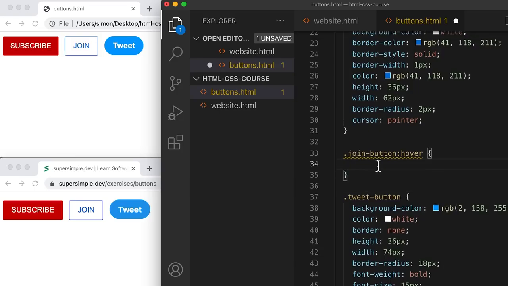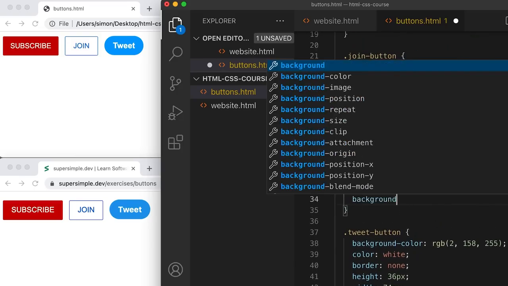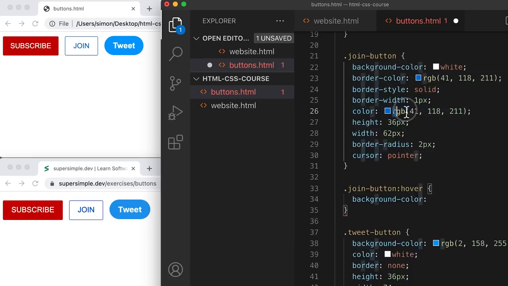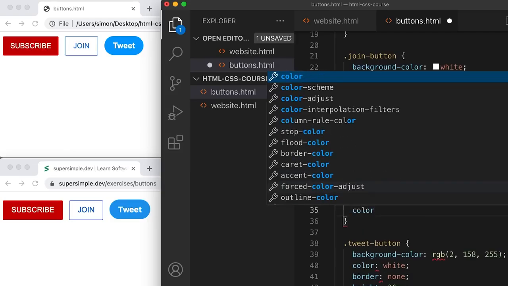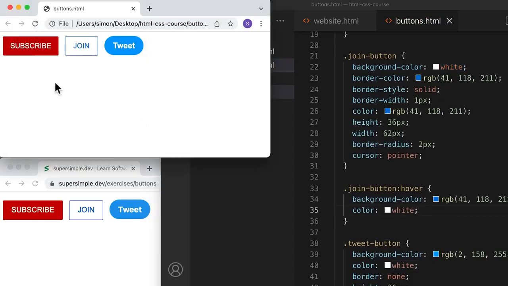So when we hover over it, we want to invert the colors. So we want to set the background-color to our text color, which is this. Copy and paste. And we also want to set the text color to our background color. So we're going to switch them up. Let's copy and paste here. Save it and refresh. And now when we hover over our join button, that looks pretty good.